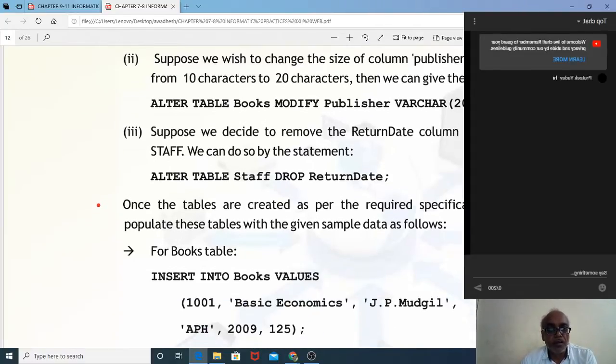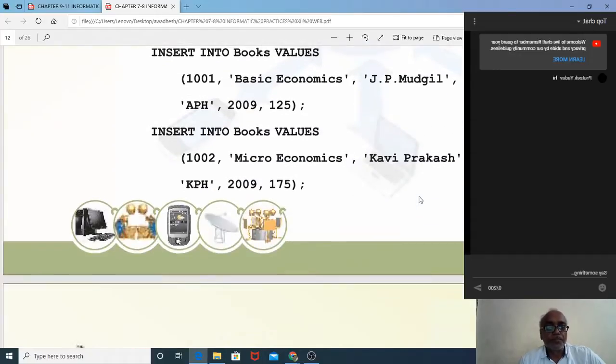Now, alter table, drop return date. Return date may be a field in the table, and we want to drop this column, we want to eliminate this column from the table. So we have to use alter table, then the name of the table, and drop, and the return date is the column. So you'll have to write it.